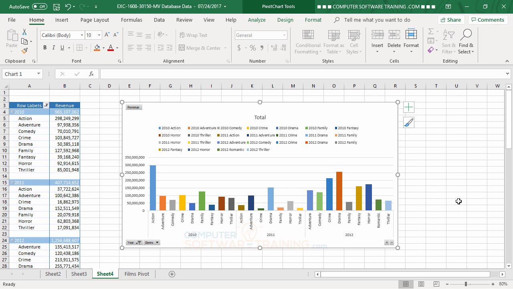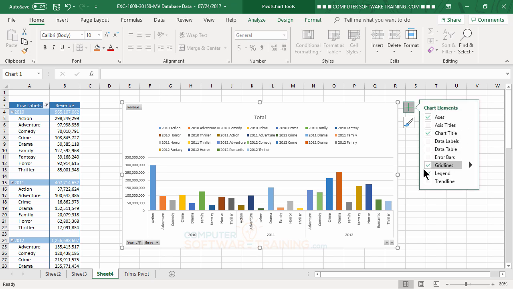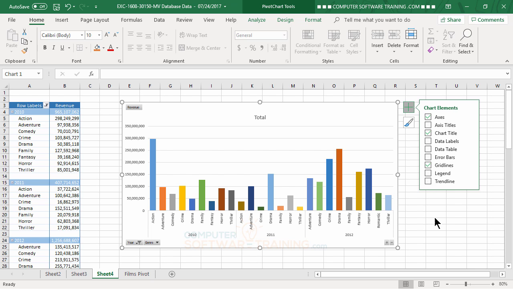Not too bad. And then one last thing with this, do I really need to have a legend? I mean, I can see the genres, I can see the years. I don't really need to have this. It's just taking up a lot of room anyway. Hit my little plus up there for the elements. Take off the legend. Voila.